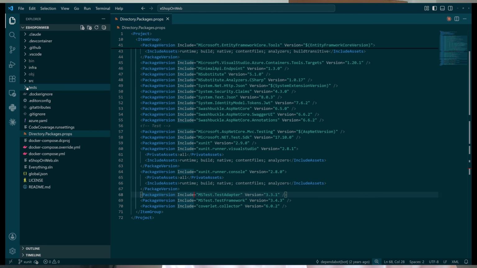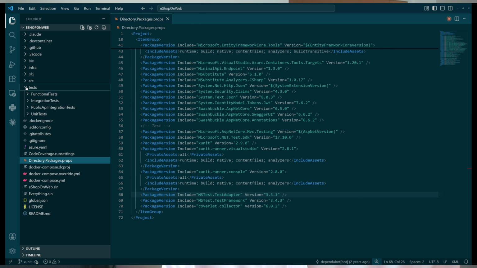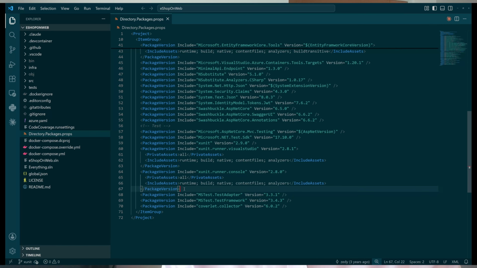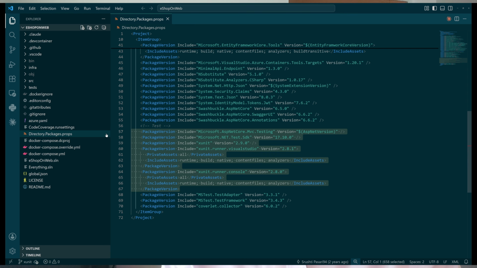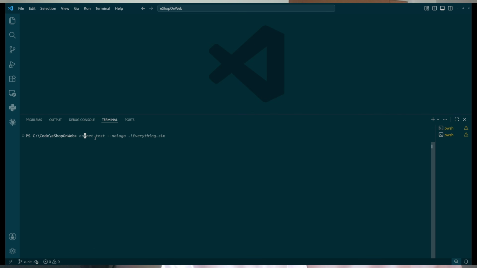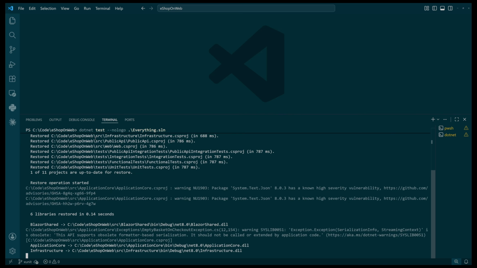This is eShopOnWeb, Microsoft's reference app. It has 4 tests. Unit test, integration test, and functional tests are all xunit tests. The public integration test is MSTest, and that's going to be left alone. This is going to be our useful control group. Central package management, all the versions live here. We've got xunit 2.9 and the equivalent xunit runner, and look, a dead console runner. Keep an eye on this one. Before we touch anything, let's get a baseline and run all our tests.